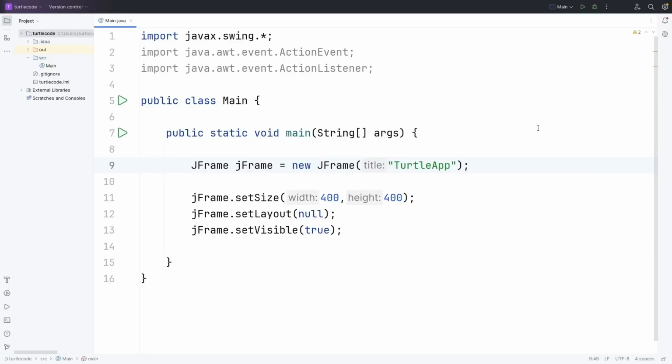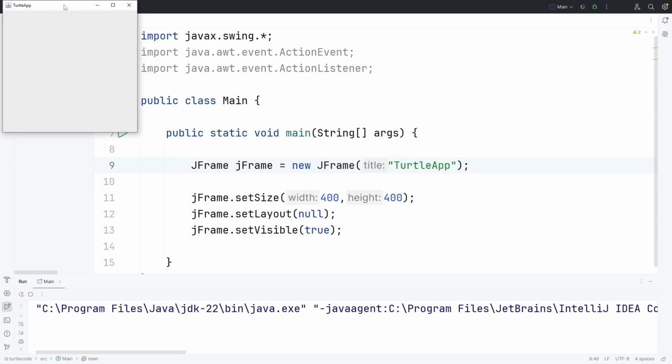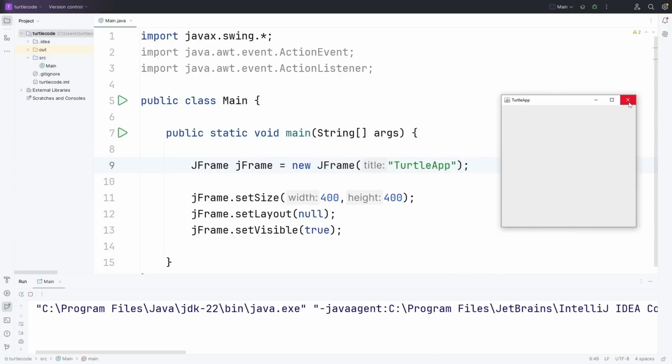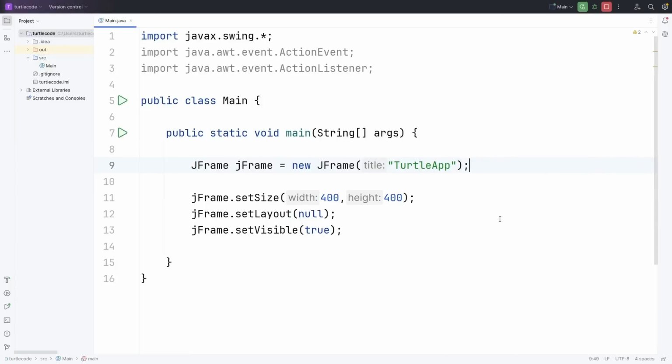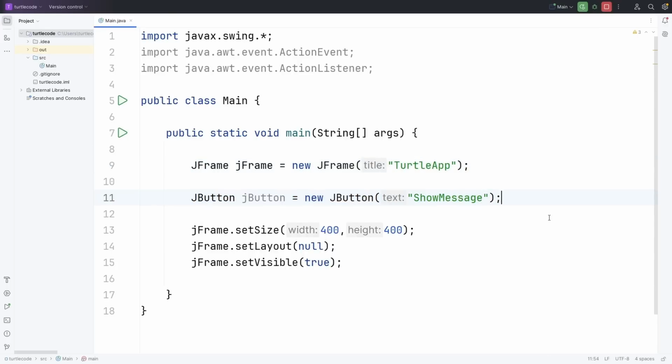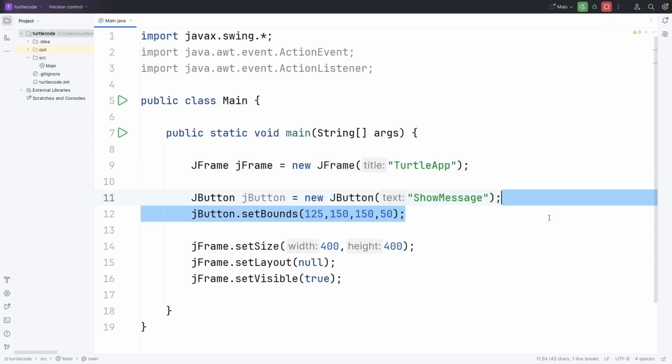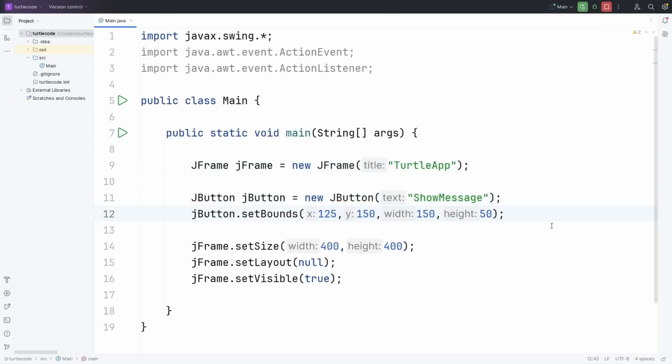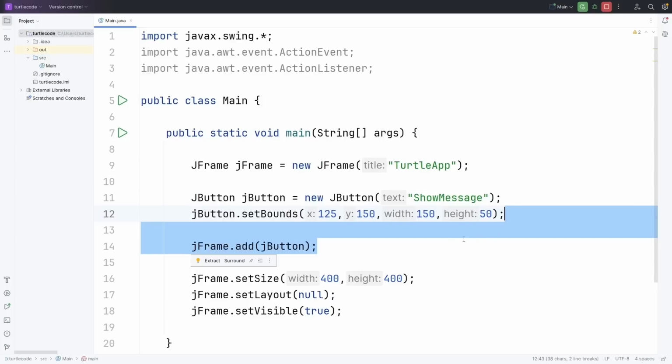In this Java Swing tutorial, we will make an application that includes JOptionPane. First, I created an empty window. I will add a button to the application. I set the size and position of the button. I add the button to the window.